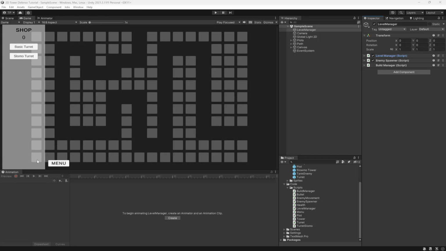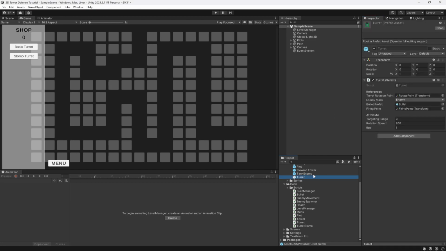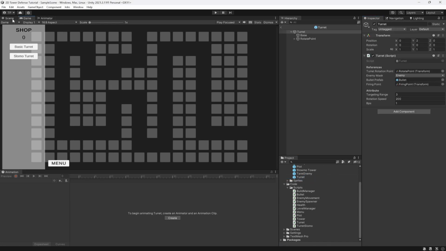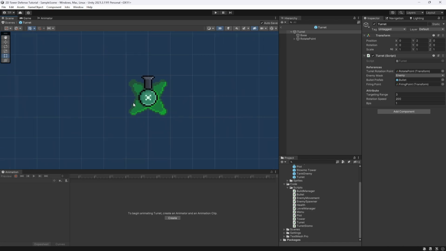My name is Muddy Wolf, and in today's video we are finally going to be adding upgrades to our turrets. So we need to start off on the actual turrets. What we're going to do is double click to open this up. If we go to scene view, we can actually see the turret.